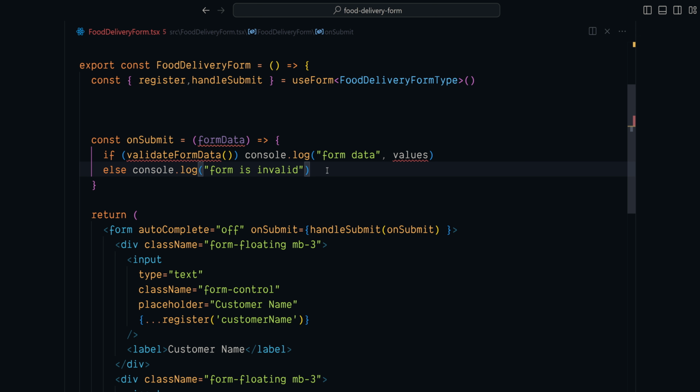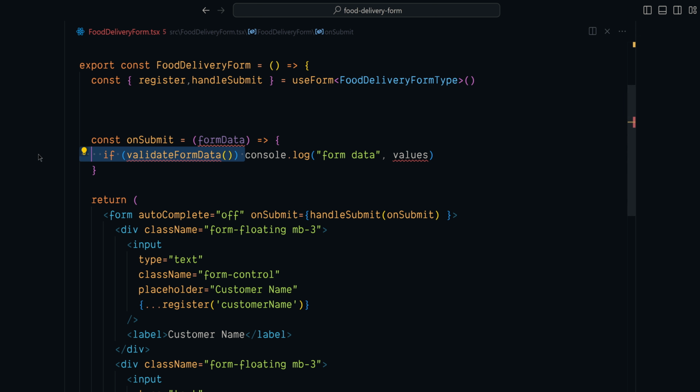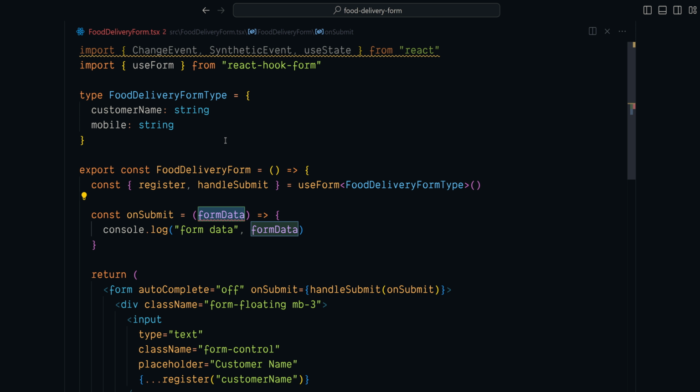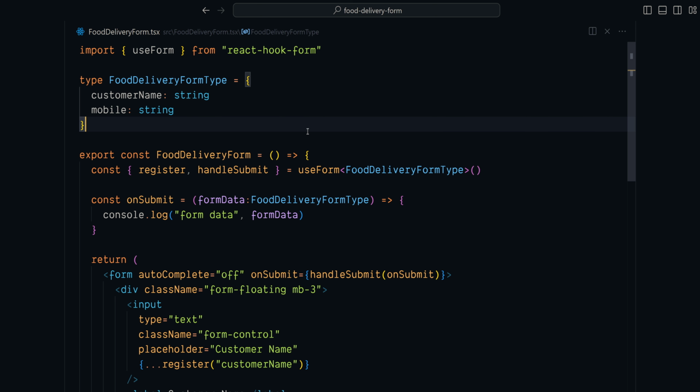For now, let's print the form data like this. The value of the form can be accessed from this parameter, form data, like this. This form data will have the type that we have passed here, food delivery form type. So let's specify the type of the parameter. Now let's get rid of this unwanted import statement. Now back to our form.